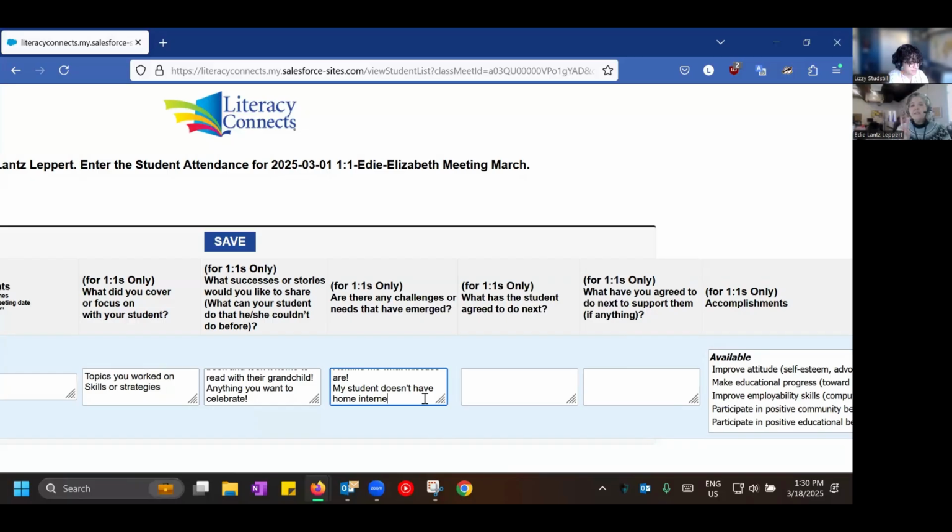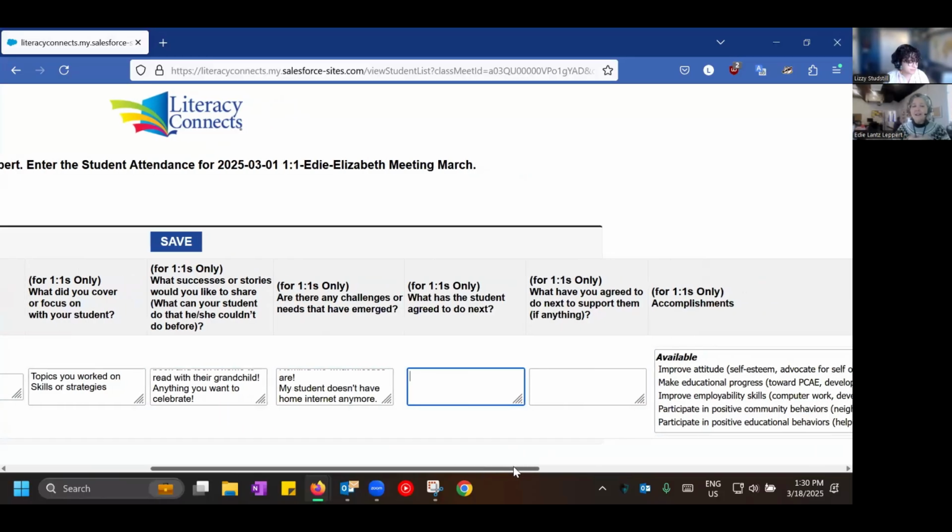And then the next two are actually for a different role. They're more for our workforce career coaches in terms of what the student has agreed to do next and what you've agreed to do to support them. However, if they seem relevant, if there's something that you guys have talked about and that you're planning to do, go ahead and write it in there. It's just these two are optional. The next one, however, is not optional.